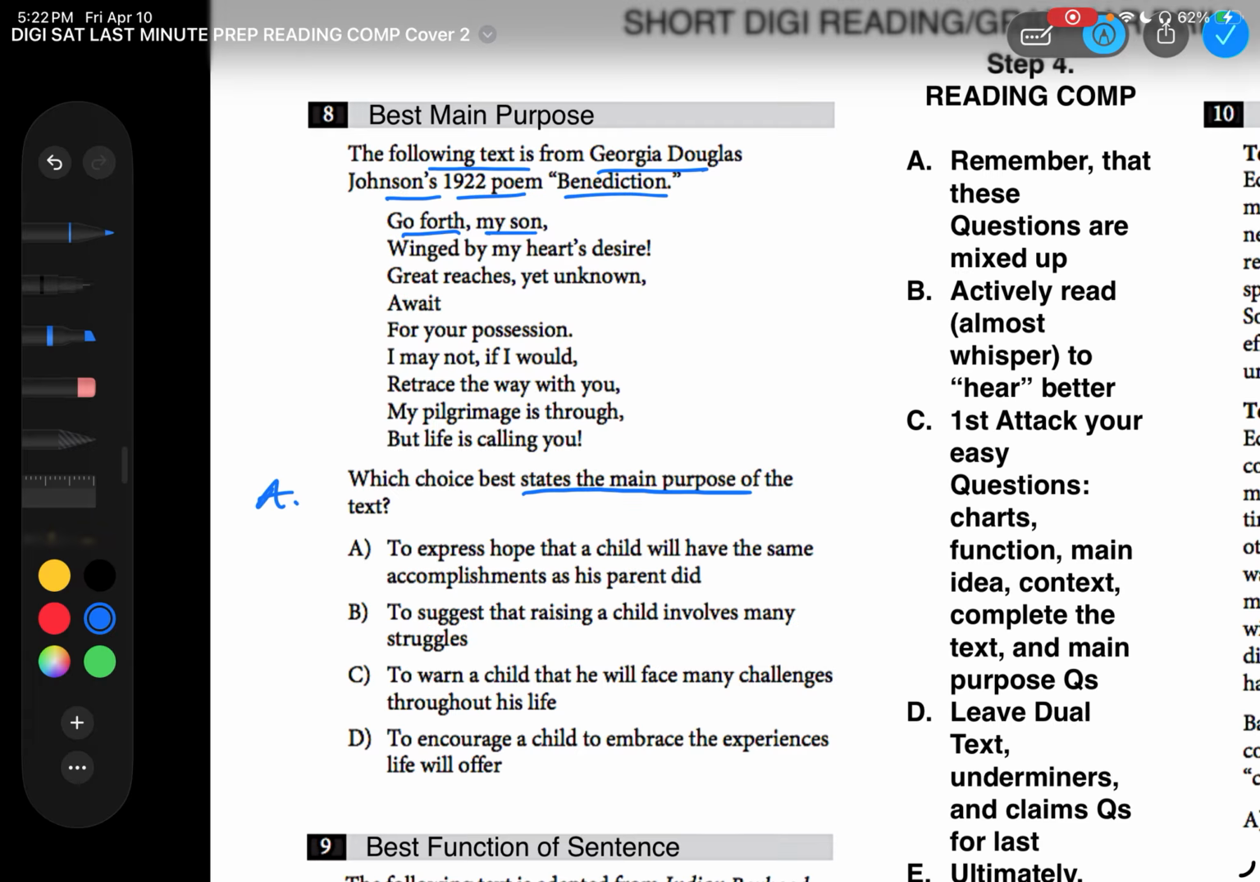Go forth, my son, winged by my heart's desire. Great reaches yet unknown await for your possession. I may not, if I would, retrace the way with you. My pilgrimage is through, but life is calling you.